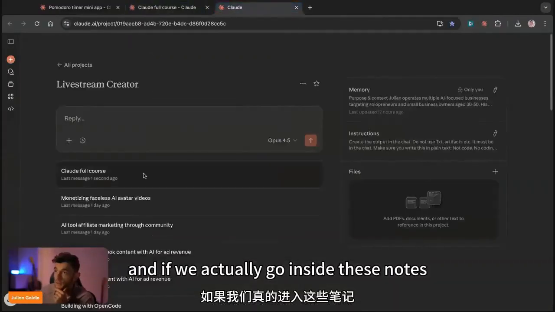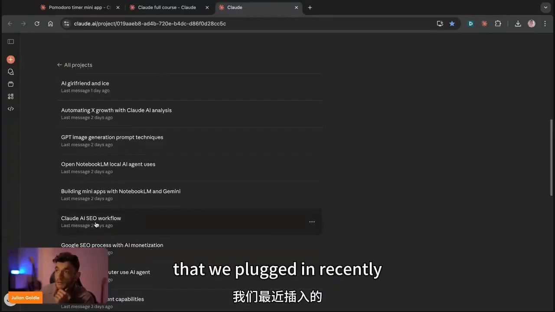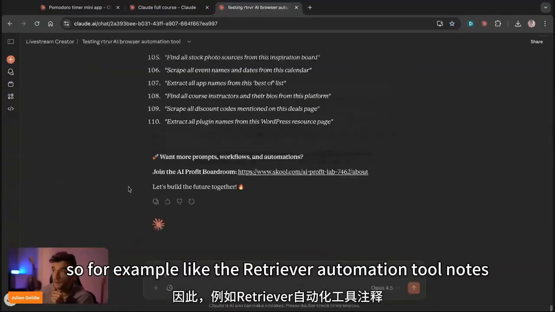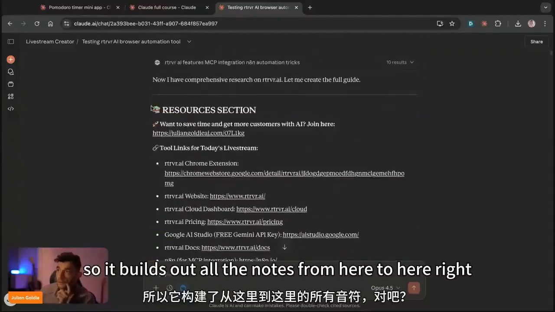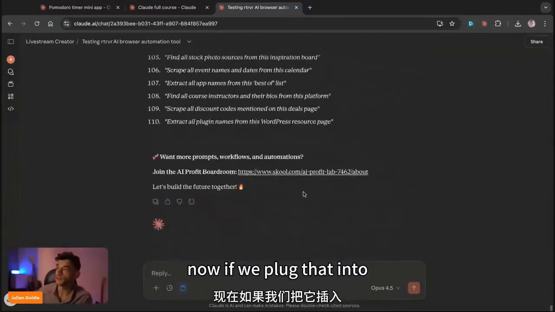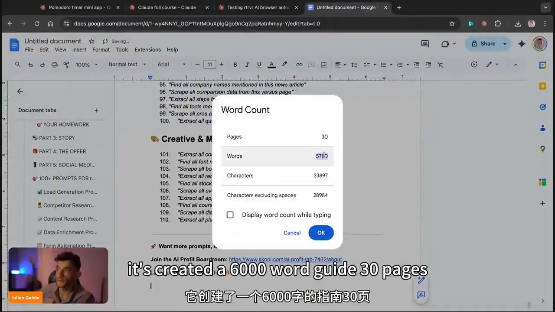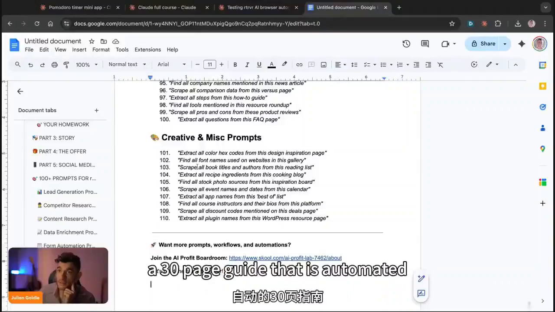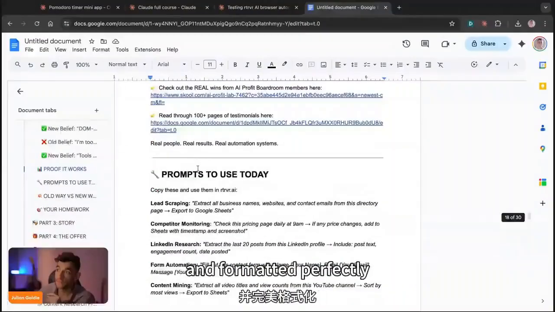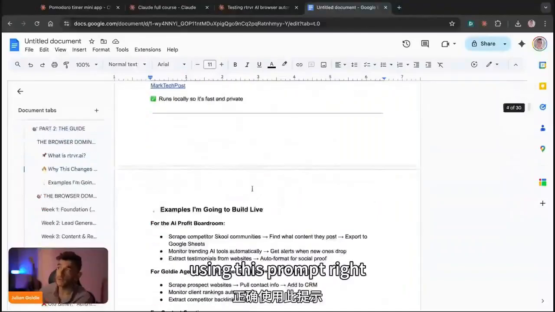And if we actually go inside these notes, let's pull up an example that we plugged in recently. For example, the retriever automation tool notes, you can see here it builds out all the notes from here to here, right? Now, if we plug that into a Google Doc just to check the word count, it's created a 6,000-word guide, a 30-page guide that is automated and formatted perfectly in the exact order that I want it to, using this prompt, right?